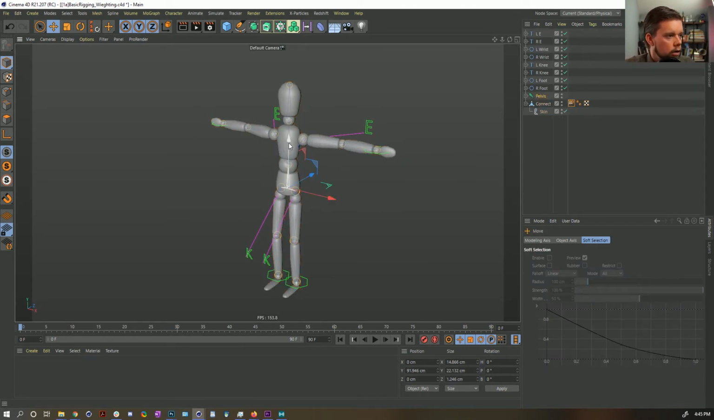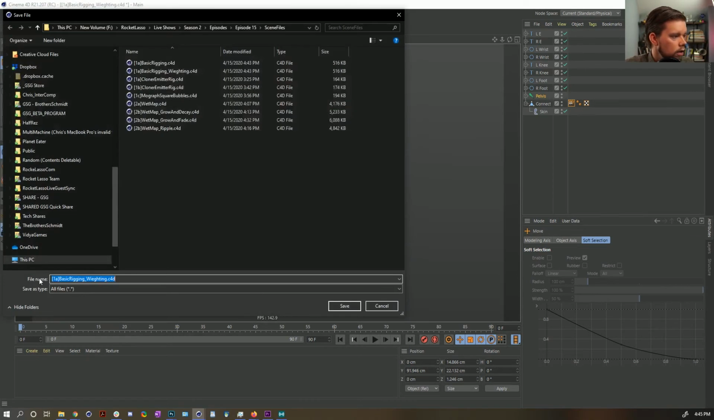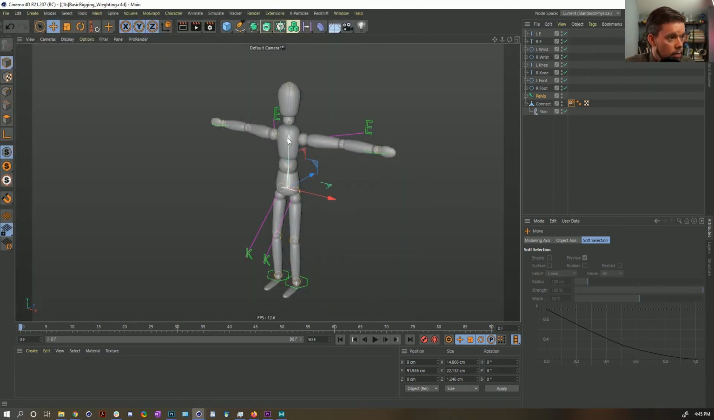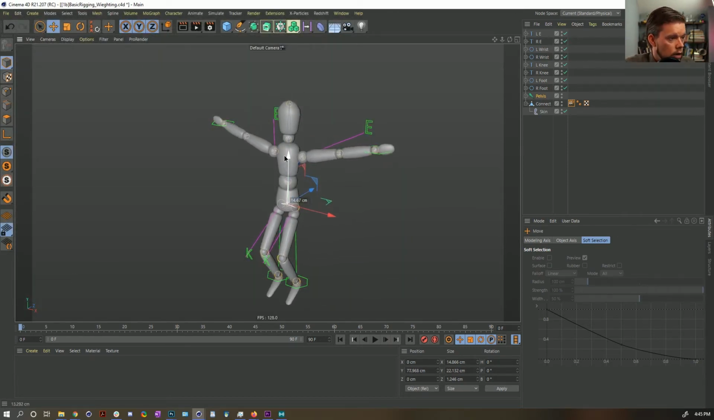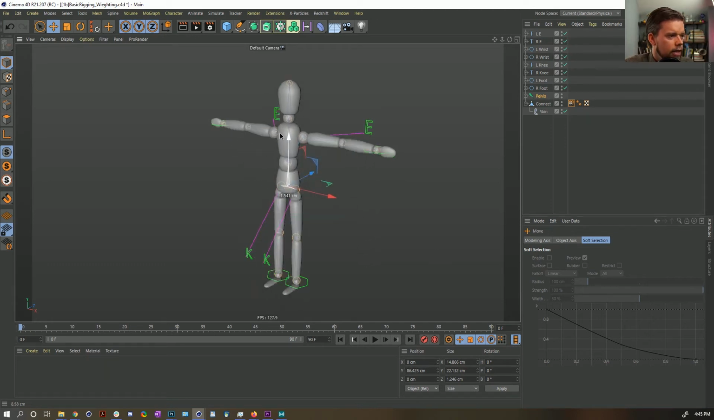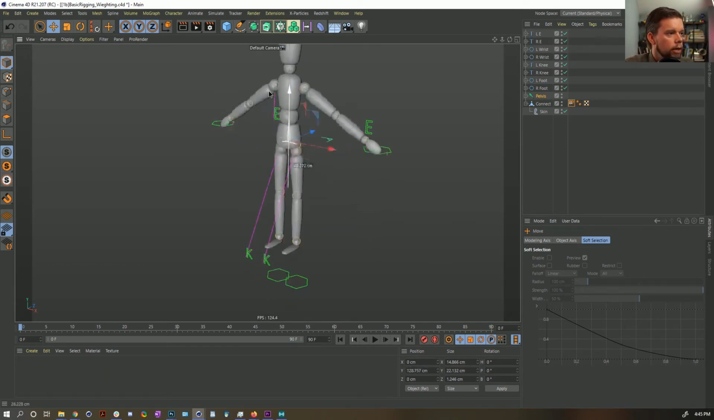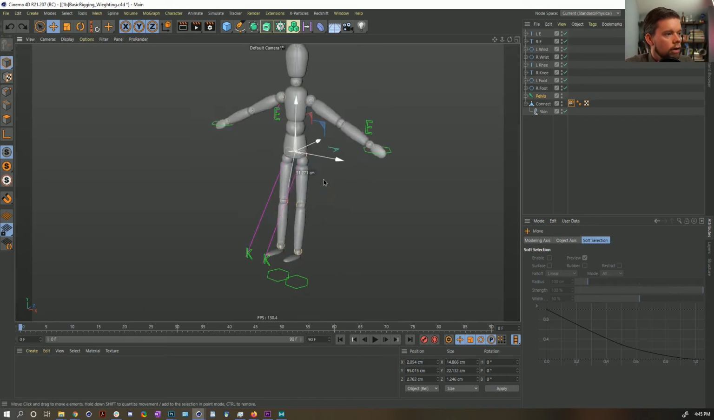So I'm going to grab the pelvis here. And I guess I should say, I'm going to save it as a new iteration. I'm going to grab the pelvis and let's move it down and look at that. It's pretty good. Boing, boing, boing, boing, boing. And now we can dance.